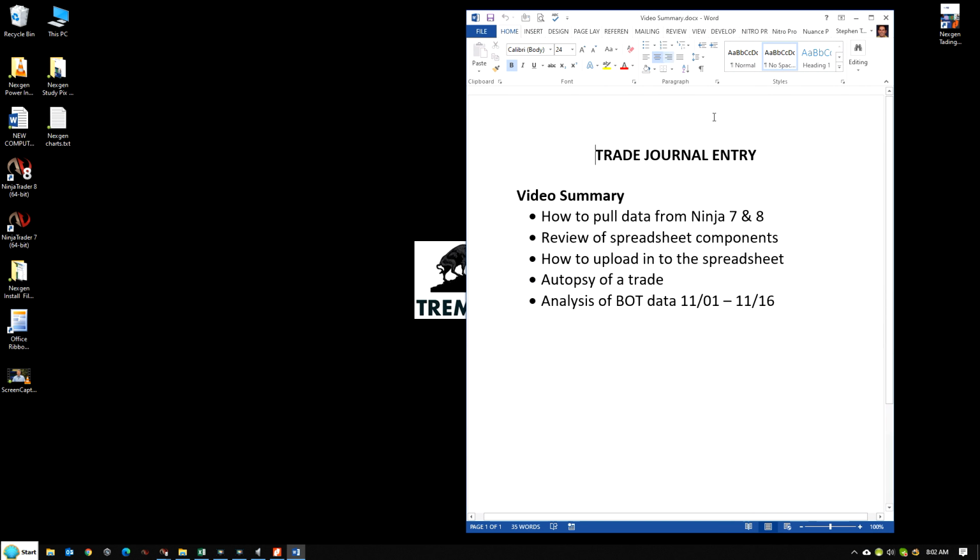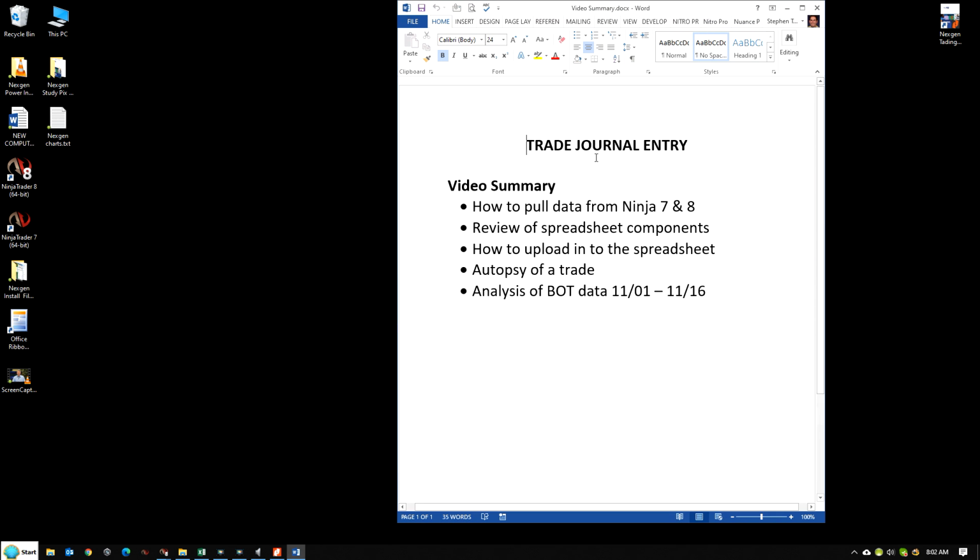So we talked about how to pull data from Ninja 7 and 8, and if there's any other CR charts or any other kind of charts, I just need to know the data. Right now, I don't have this available to send out to anybody, only because there's so much code in here, and one wrong click could just wipe it out. So I'm in the process of doing all kinds of protections on it, basically protecting yourself from you, so you can't delete things. And we'll see where that goes.